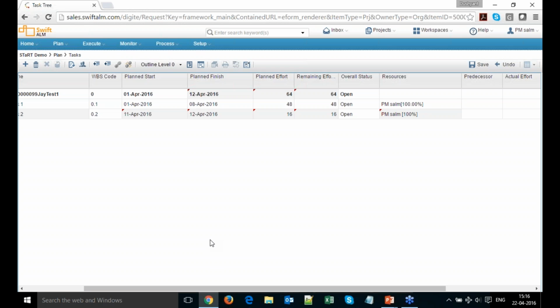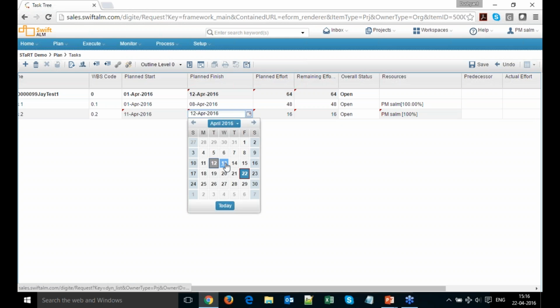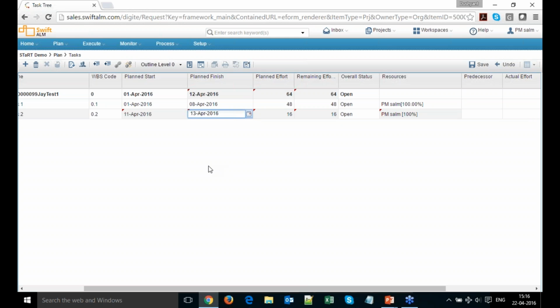Since STaRT is a simple planning engine, we only support fixed dates or fixed duration, which means that I cannot change any other attribute, unlike MSP where we can change the fixed unit or we can change the fixed work component of the task, but here we can only change the dates. So if I want to make this task end on 13, I have to again go back to the plan finish and I select this. As soon as I change the dates, my planned effort will change.